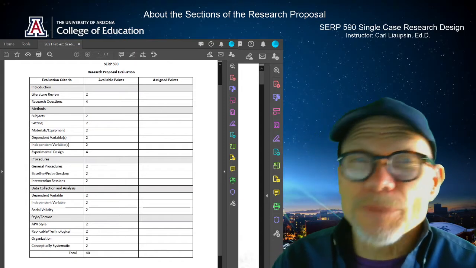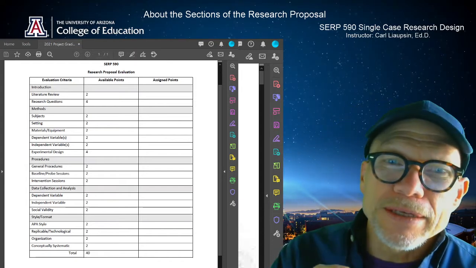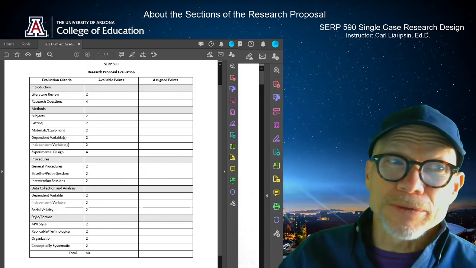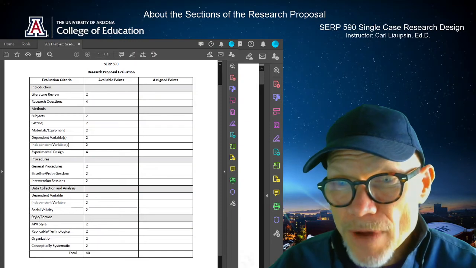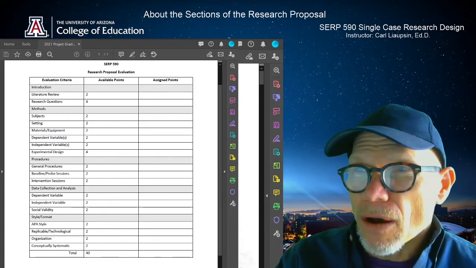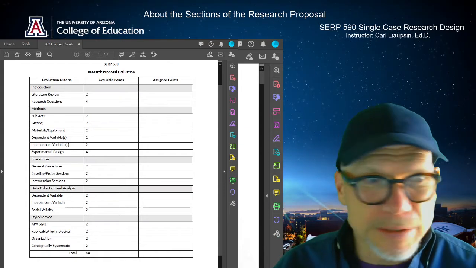And then is it conceptually systematic? And by that, I mean, after I read the whole thing, does it all fall together and I say, I can see what this person wants to do, right? Let's move on to seeing how we take all these pieces and put them into an actual project.